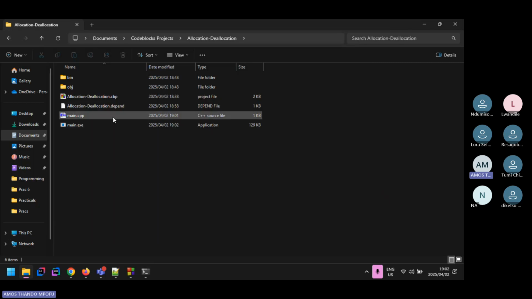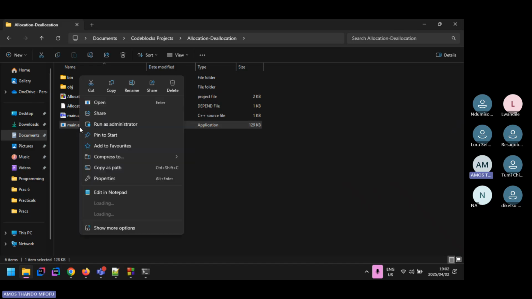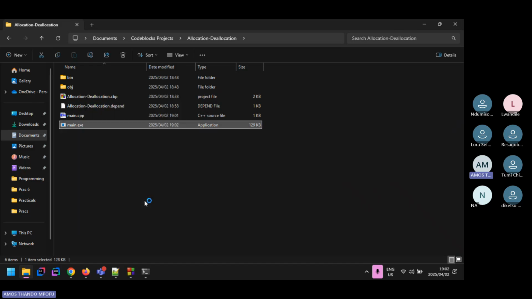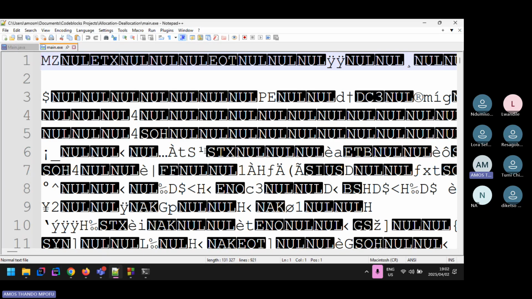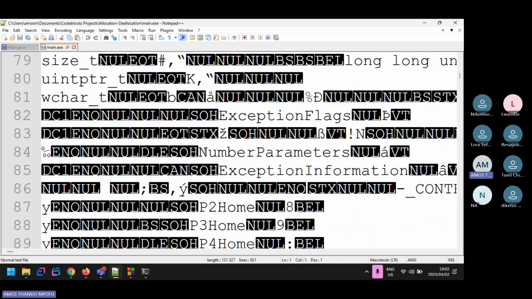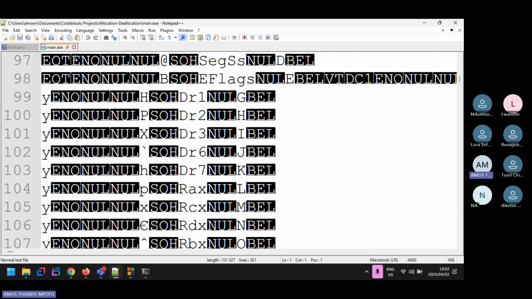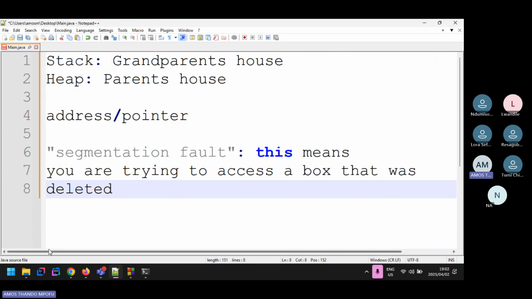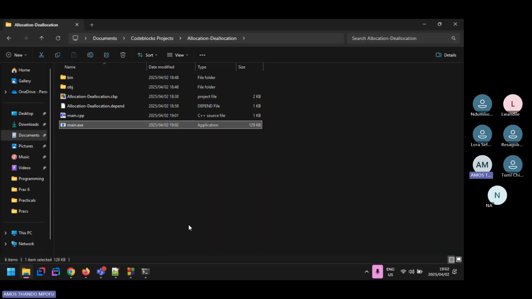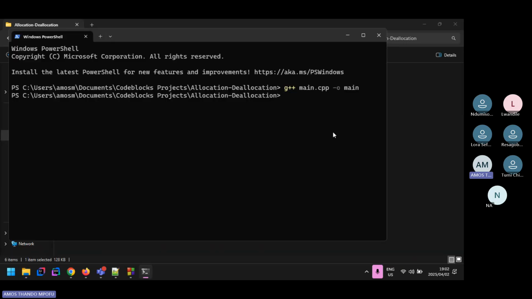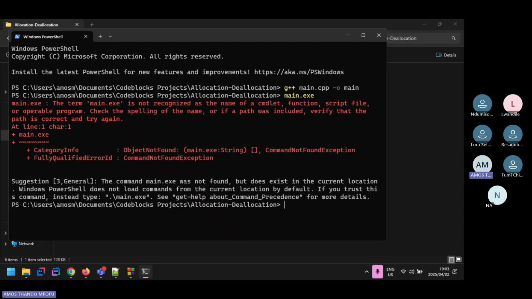Then it's going to create an executable. You see this main.exe? This is the language of the computer. There it is. So you see how hard it is? It's complicated. That's why we code in languages like C++, because to code in the home language of the computer is hard and complicated. So I'm going to say main.exe to run it. It might crash. Yeah, I thought so.